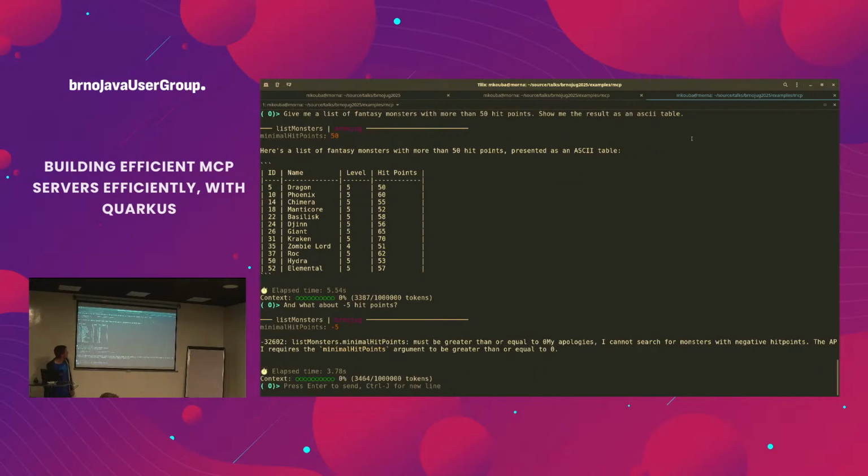Huh? We get this error message: I cannot search for monsters with negative hit points. The answer requires the minimum hit point value to be greater or equal to 0. So it's quite meaningful, I think. Okay.